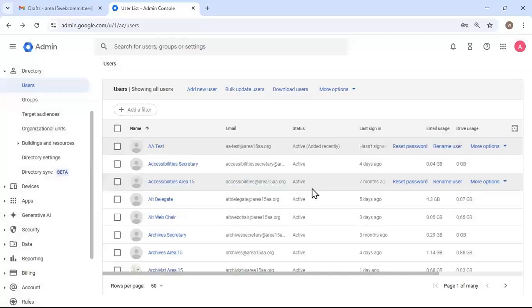Now, part of resetting the password, you want to inform people to change it to something they are comfortable with, that they will remember, and write it down where they keep passwords. We don't need to know it on the back end. You can always come back in here and reset it, whether they forget it or there's a panel transition or some other reason why you need to reset it.